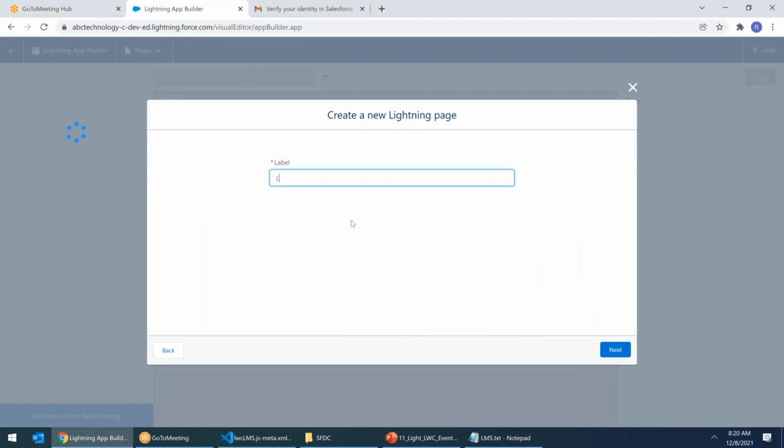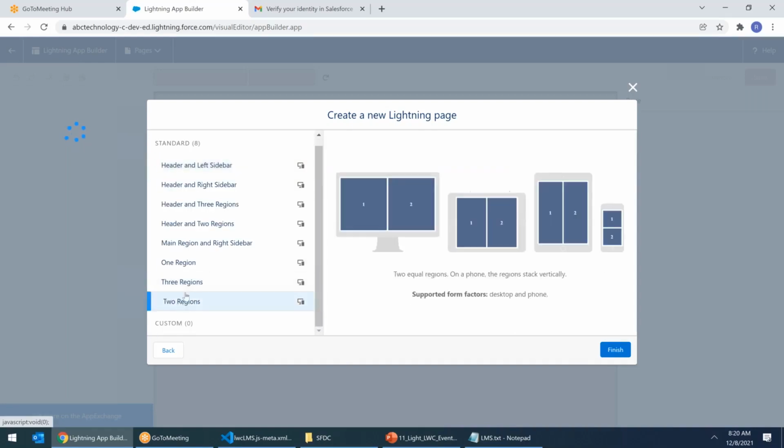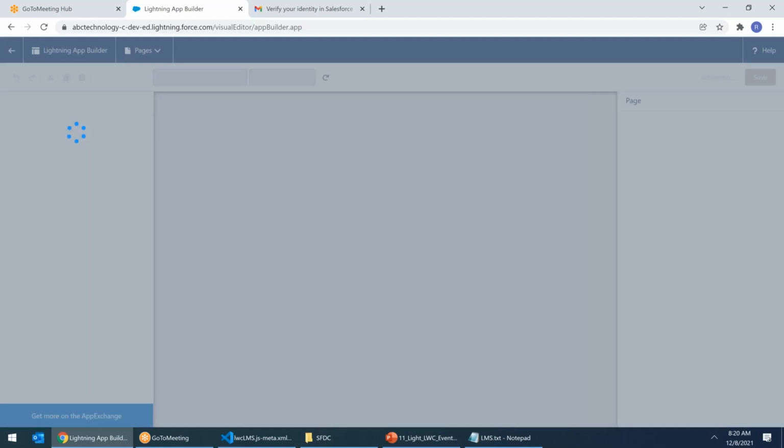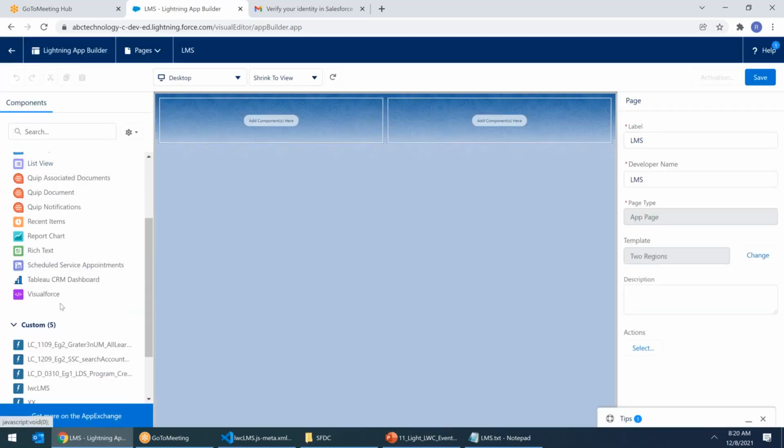Once again, I'm creating a page in Lightning App Builder. Next. What is the page name? LMS. Click next. I want two regions side by side. Click finish. One page, LMS, gets created.